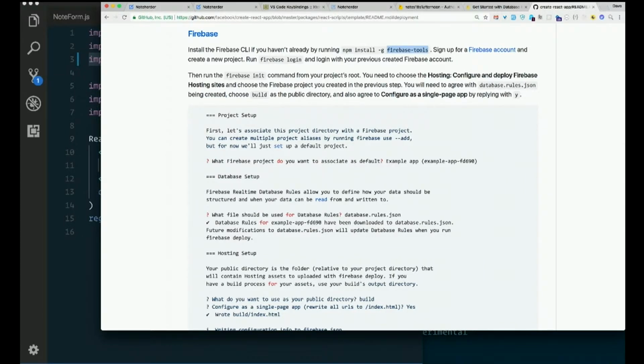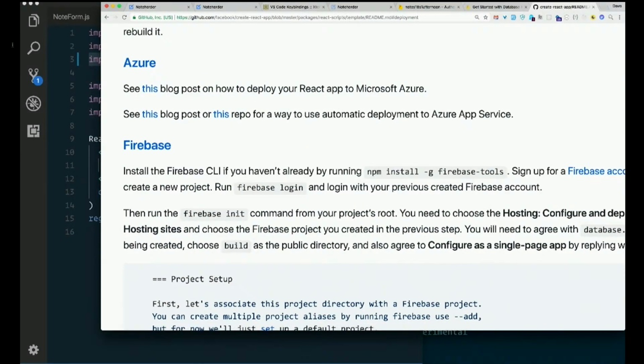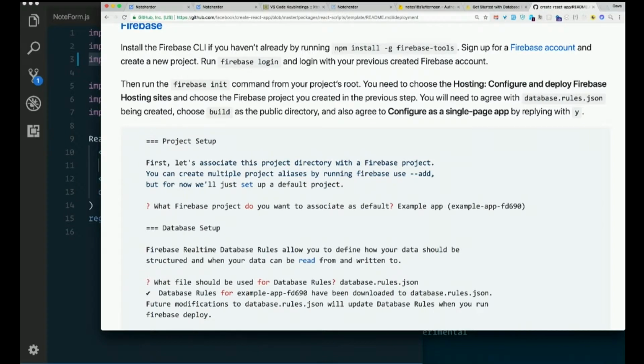So notice the notes here. You run firebase init in your project. Choose hosting, configure and deploy Firebase hosting sites. Choose the Firebase project you created in the previous step. You will need to agree with database rules JSON being created, but we've already done that. So choose build as the public directory.